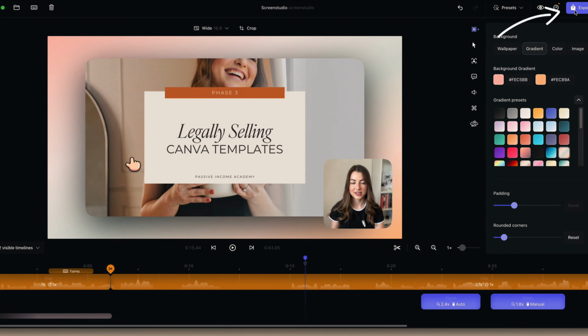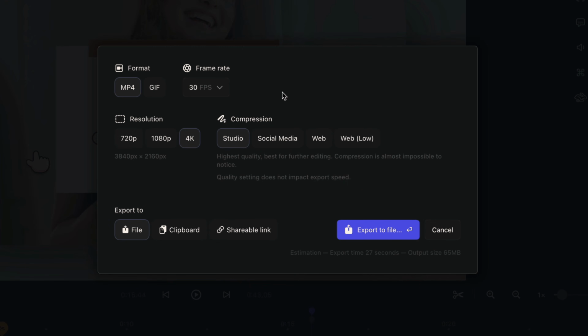And once you are happy with it, you can just export and you can select the resolution you want. You can also share this as a shareable link, just like you do in Vimeo, so it's not actually hosted on your computer.